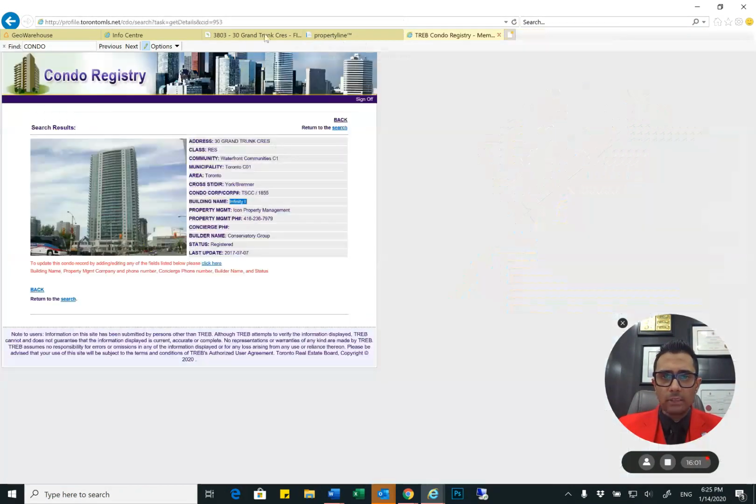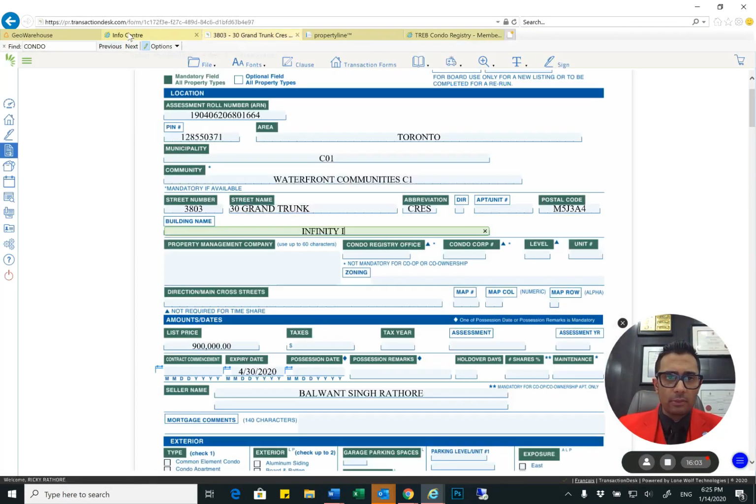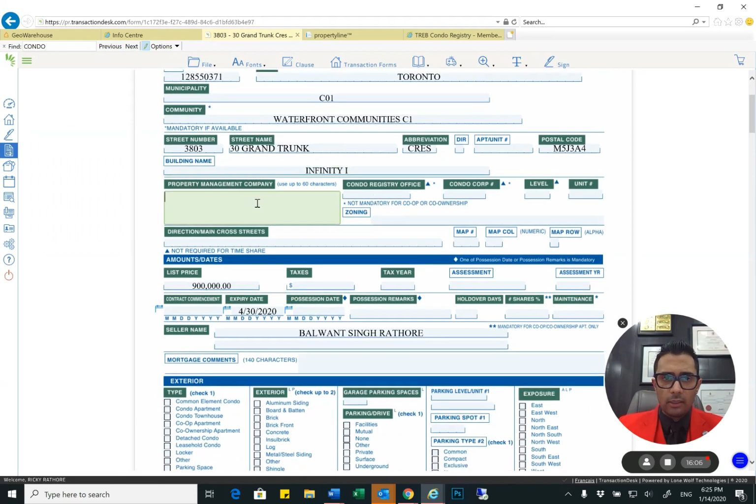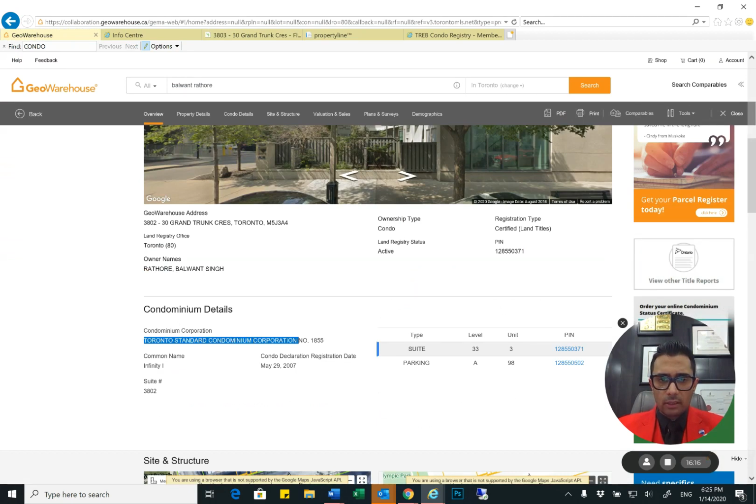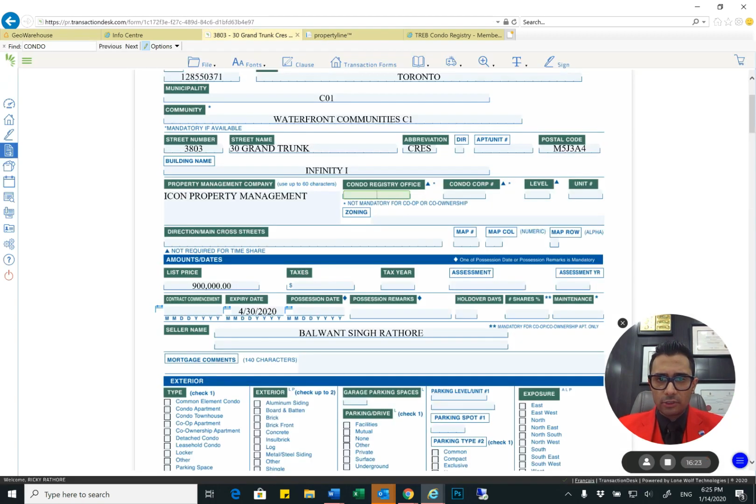Now I can go ahead and close this off. I'll do a separate video on doing the CMA for the evaluation. In here, Icon Property Management. Okay, Toronto Registry Office here. So go to Geo, and in Geo it says Toronto Standard Condominium Corporation. So the abbreviation would be TSCC 1855. So in this particular section, TSCC 1855.